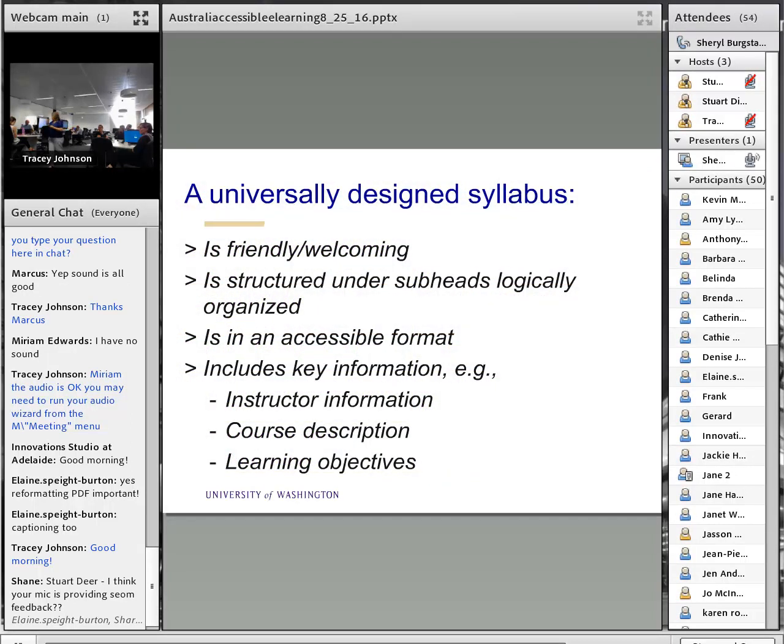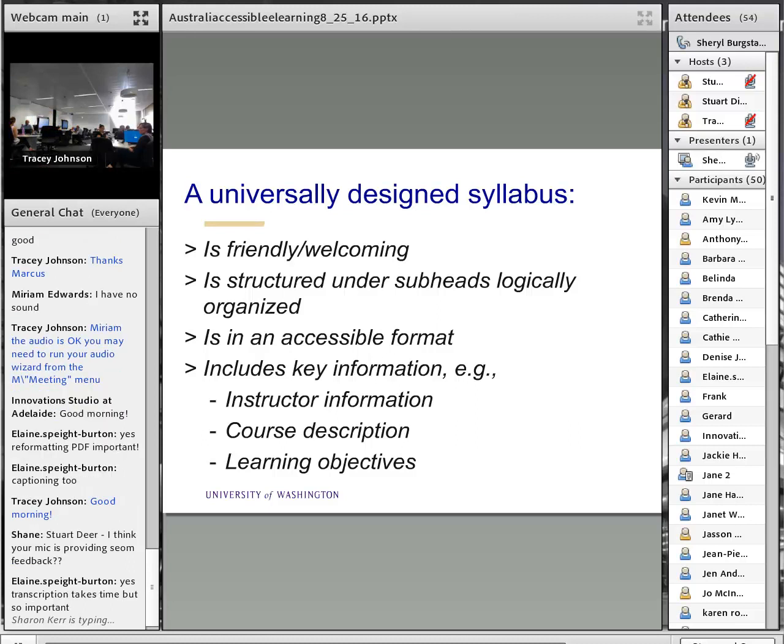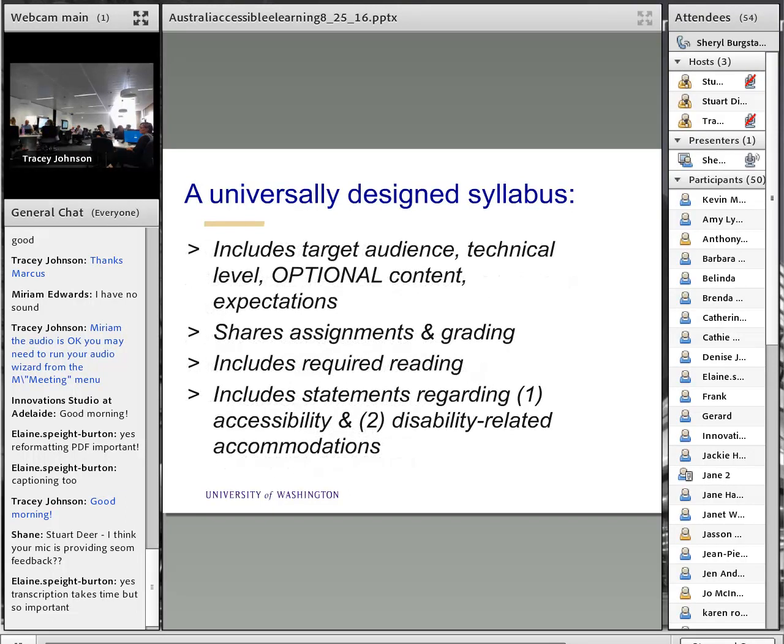So one place to start in your course is the syllabus. Is it welcoming? Is it friendly? Is it structured under subheads as I just mentioned? Is it in an accessible format? So is it text, or is it a scanned PDF, which would not be accessible? Does it include key information like the instructor information, including the office hours or whatever you want to put on there, the course description, the learning objectives? And does it include the target audience so they know if they're in the right class? What technical level do you expect the students to have to take your online course?